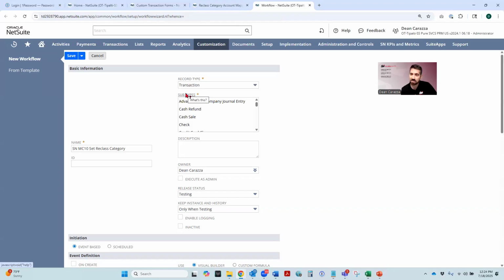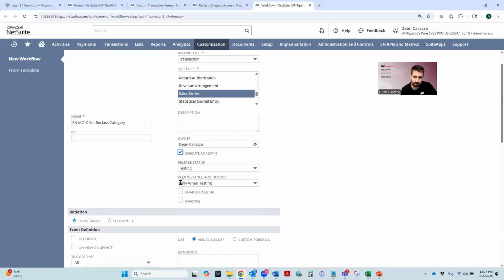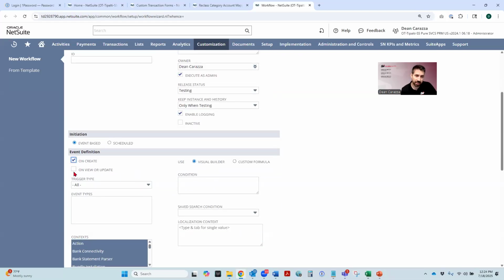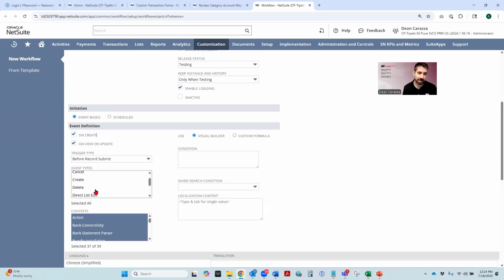If we set the segment on the sales order, any item fulfillment that gets created from that sales order, it will carry over to that record. So that's why we're going to set it on a sales order. Okay. We can go ahead and execute it as an admin. We'll leave it in testing. We'll enable logging. This will be on create and or on view and update. Trigger type we'll do before record submit. And then the event types that we'll do is on create and edit.